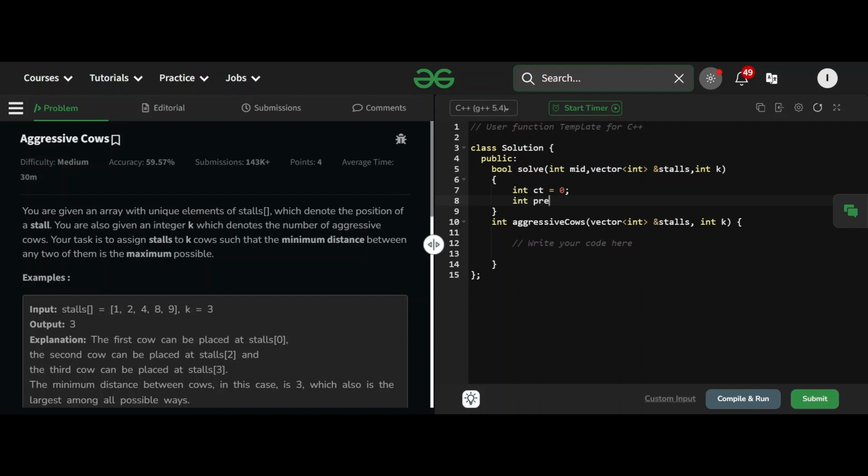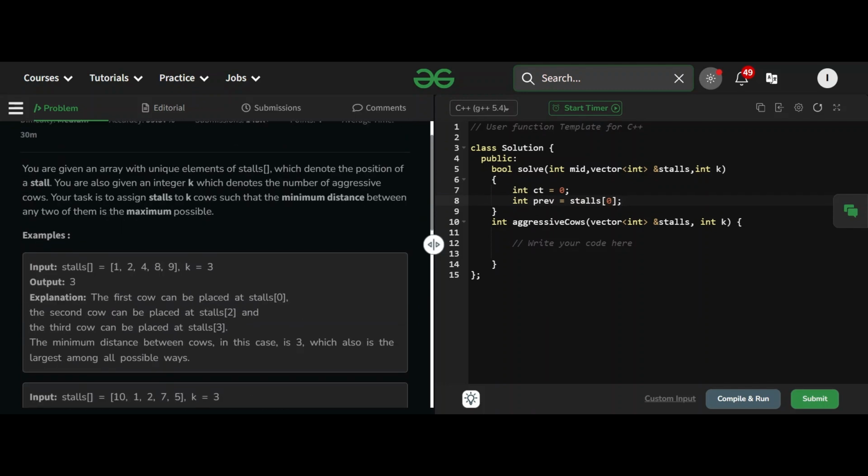And let's say initially I'm starting putting from 0. So if the stalls are not in sorted order, we will sort them. It's not given that stalls are in sorted order, so of course we will sort it, so that it's always beneficial to start from the first stall. So currently I have put one cow on stalls of 0.